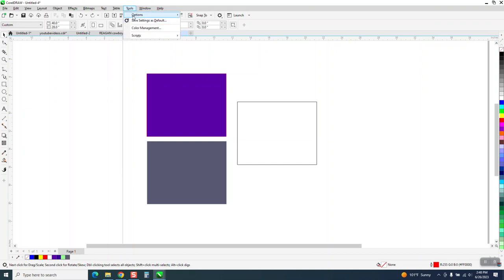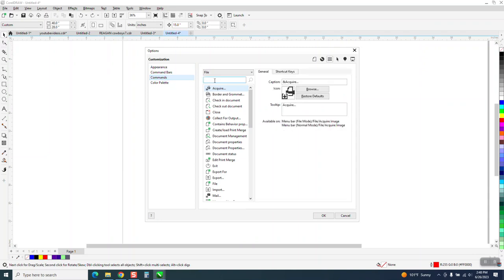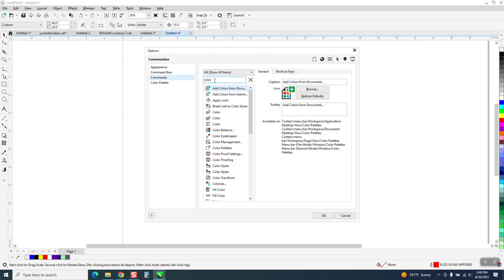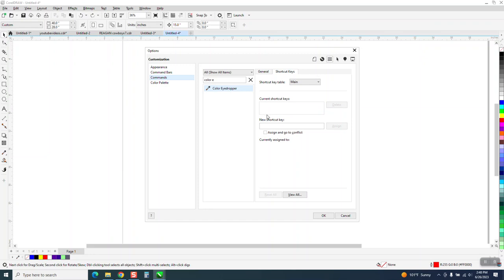I'm going to go to Tools, Options, Customization, Commands, and I'm going to type in Color Eyedropper, and I'm going to go right here to Shortcut, and there's no shortcuts for it. So I'm going to type in a new shortcut. I is already Artistic Media Tool, E would be dropper. You can't use D, you could take that over. I'm going to use the escape key. I used to use it for something else, and now I've taken it away and assigned it, and say okay.